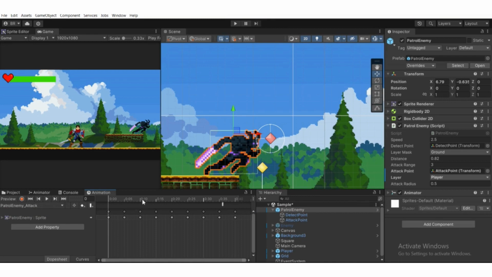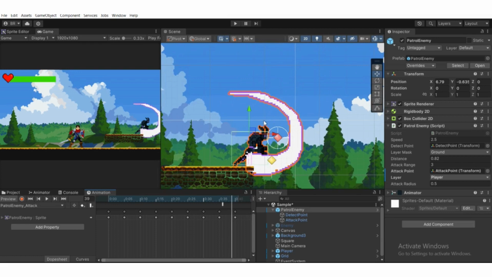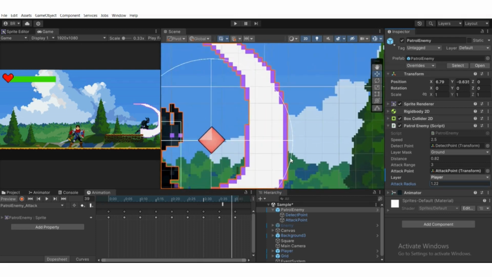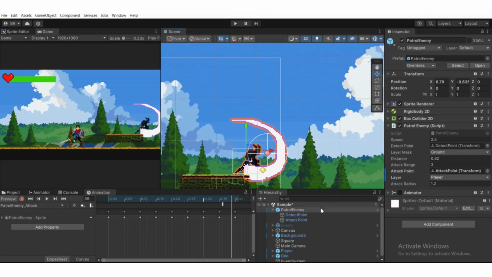Over here, we're going to adjust the radius around the sword. As you can see, we need to adjust it, so we're going to increase the radius. I guess it's fine now, 1.2. Now we have to override and then Apply All, to change the prefab as well with these attachments.